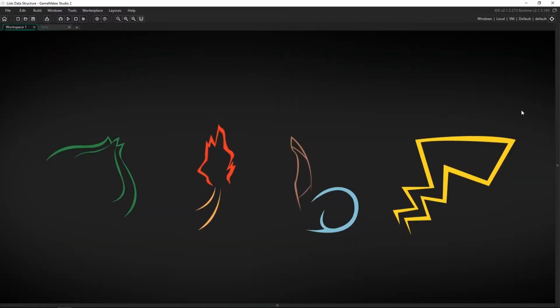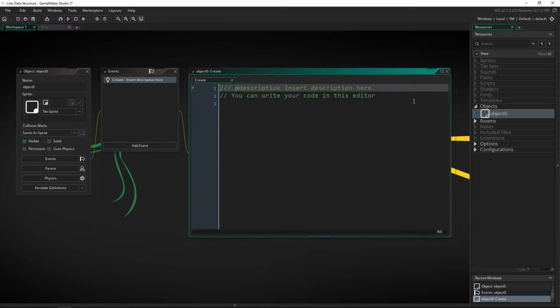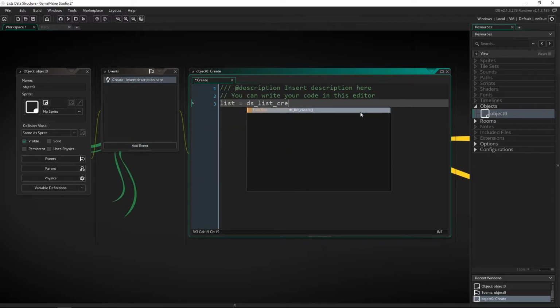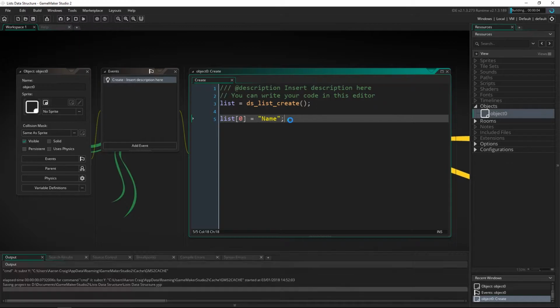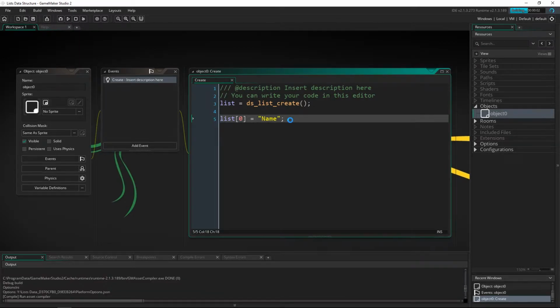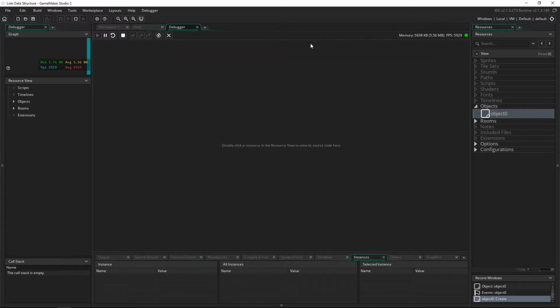The really nice thing is that when you make a DS list, if we make one right here, we can add an event. So we can say list equals DS list create. A really cool thing is that they are a 1D array in the way that you can actually access them as well. So I could say list[0] equals name, and that is perfectly fine. If we actually run that in the debugger, I'll show you that this just turns into an array, and that's really all about it.